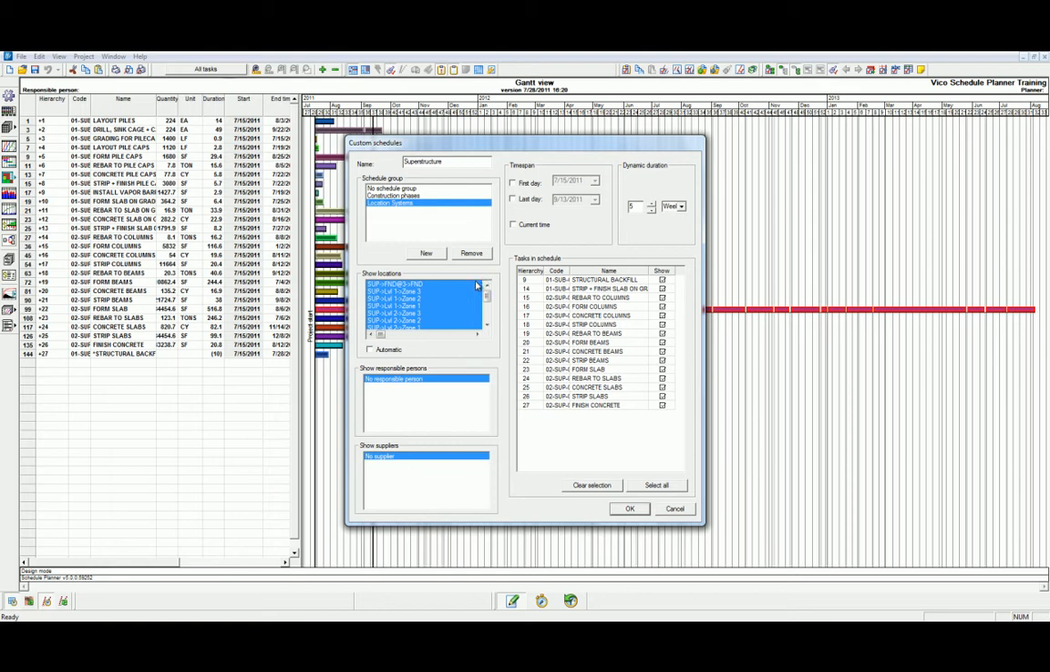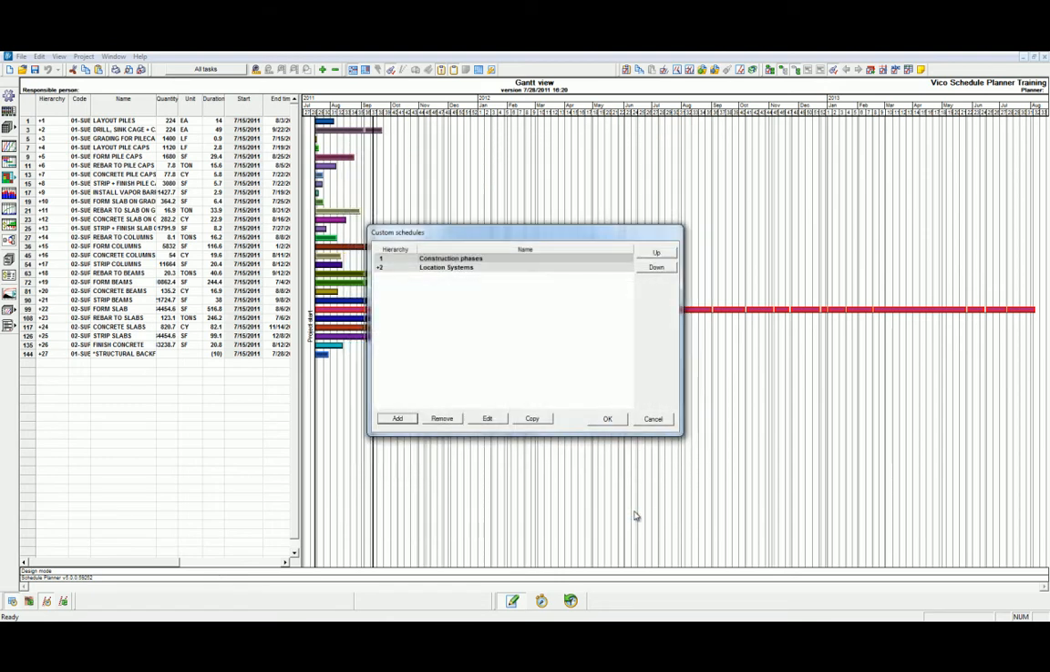In this view, we can also make a selection as to which tasks we wish to show in this view. We can also adjust the time span, and if we were to have loaded the suppliers and persons responsible for each of the tasks, we could filter that way as well. Click OK when you finish to save your new custom view. We can break out the new location systems group hierarchy to see a new custom schedule view.